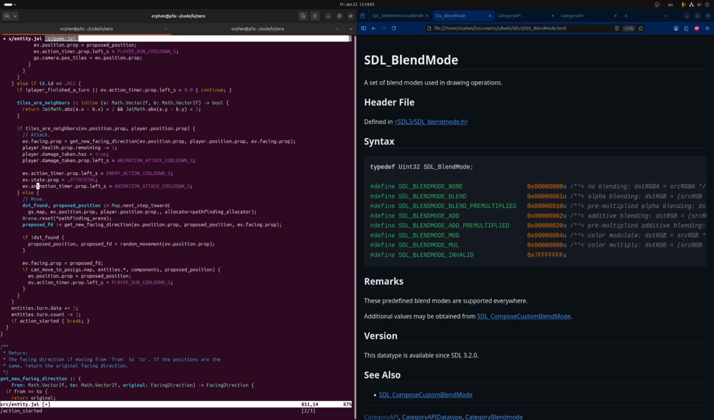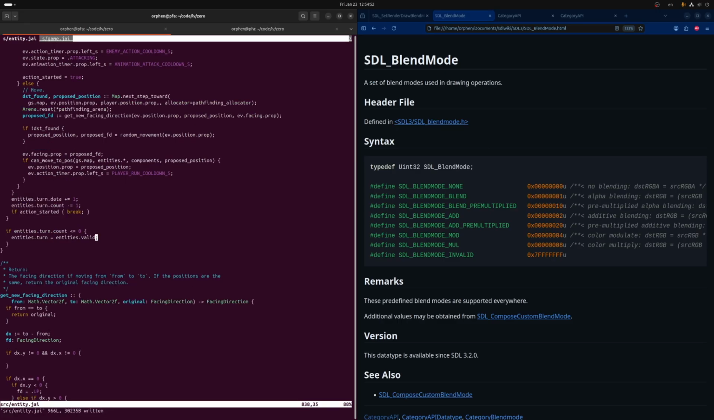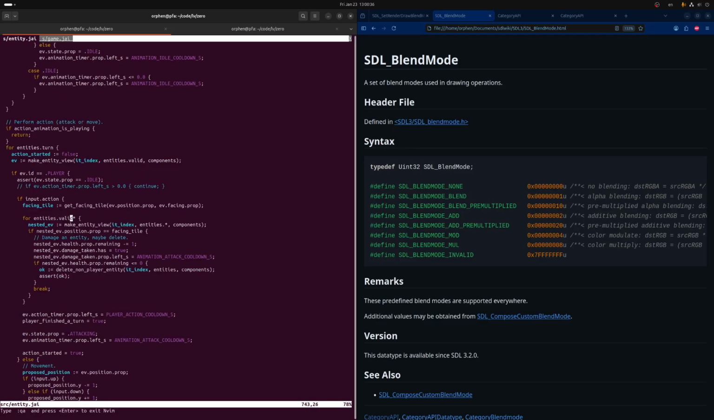Not pretty though. This is attacking, so action started will be true right here. Now at some point we have to restore the turn order if the turn order is empty. We just restore it there. This might have a gotcha where we restore the turn queue when technically everyone is taking a turn, but we are playing an animation. I overlooked something already, right? Which is the delete non-player entity thing. We do want to pass in entities, not just the valid. We want to pass in the whole collection, because if we do delete something from the non-player entity, we will want to find that thing in the turn order and also delete it. It no longer gets a turn.